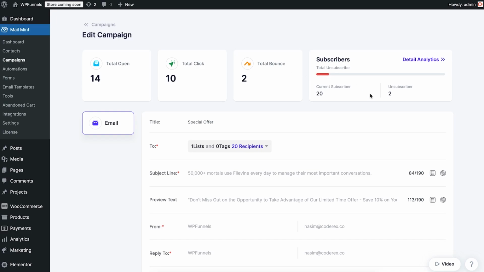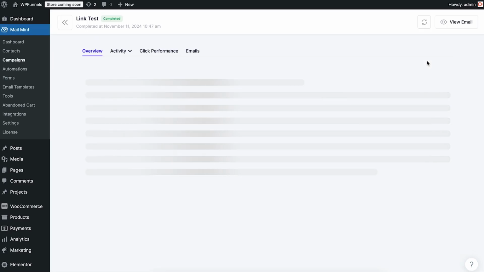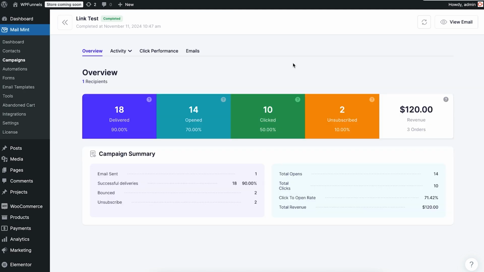Okay, and on the right side you see there are more details on who's unsubscribed. Now let's go into detailed analytics. As you can see, the bounced email amount is being collected over here. And there's one more thing you need to know, that whenever an email is bounced, it is automatically changed into the status bounced in the contacts.